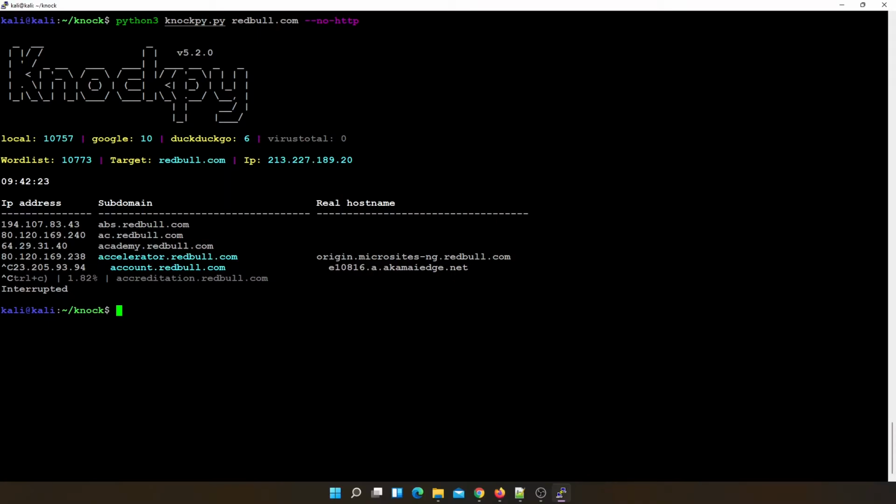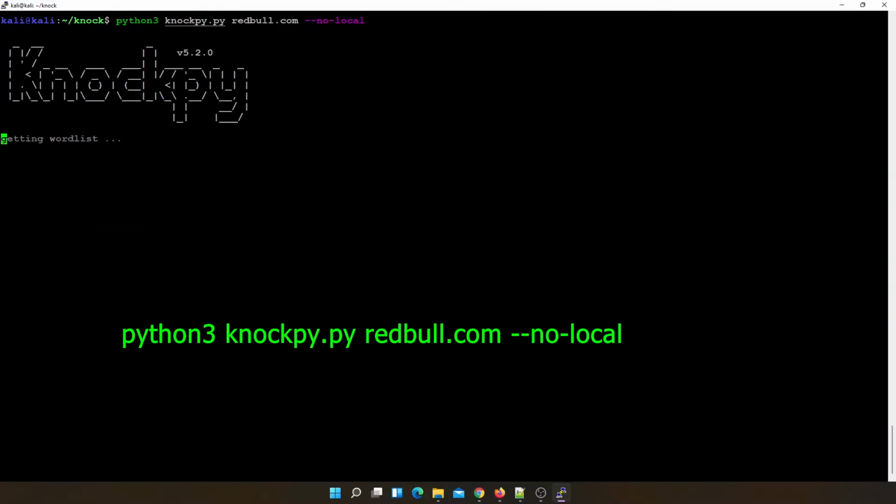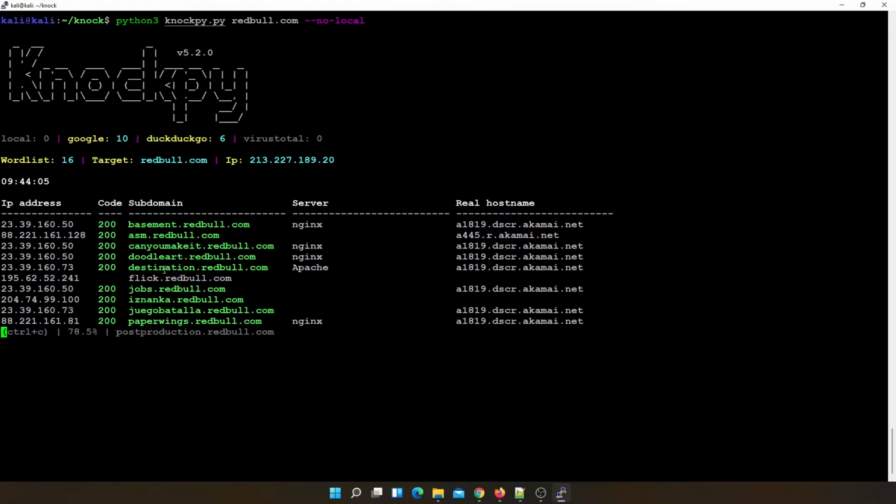Now let us proceed with another option, where first we'll compare the results that we get from Google and DuckDuckGo, and then by adding the VirusTotal key. For that, we'll first query only with the help of Google and DuckDuckGo. So that is like no local. Whenever we are using this option, no local word list will be used. Only and only your Google and DuckDuckGo search results will come in front of you. So yeah, this is the command.